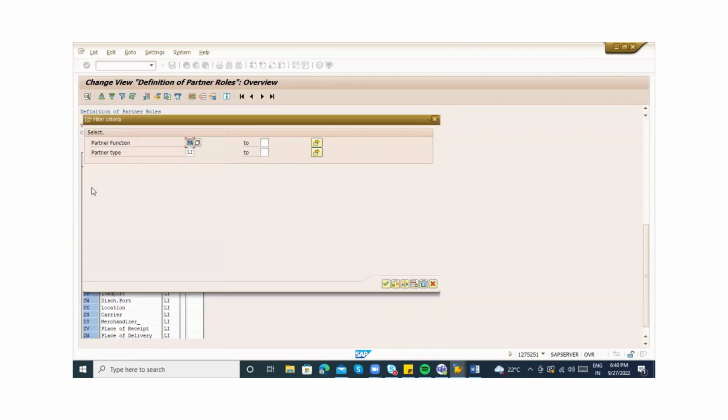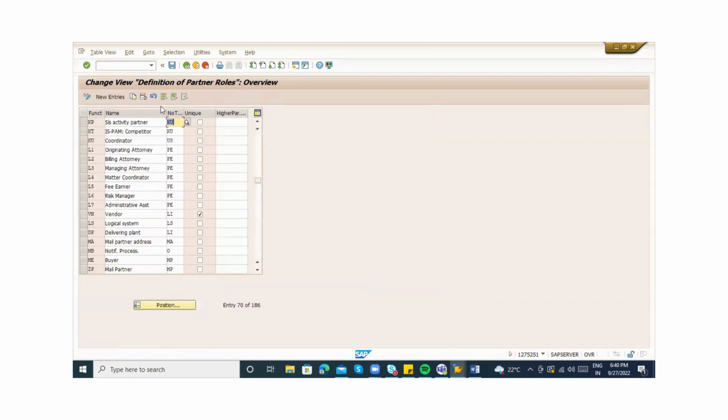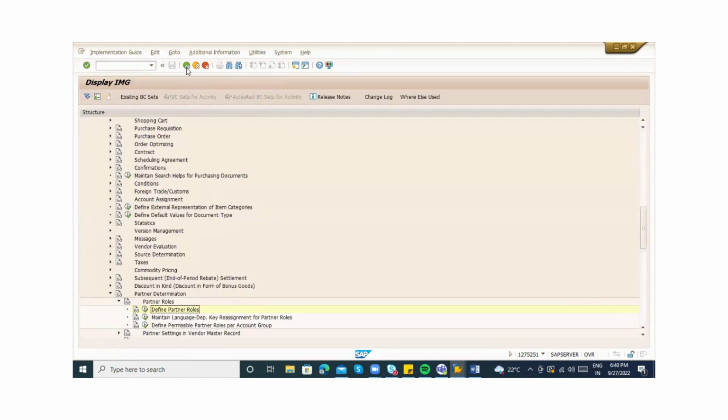Let's see PA. Somebody deleted it, let's see. It's already there. Okay, PA work center, something is there, but here it is not there. So maybe we can create our own custom one also. Whatever we need, we can create.